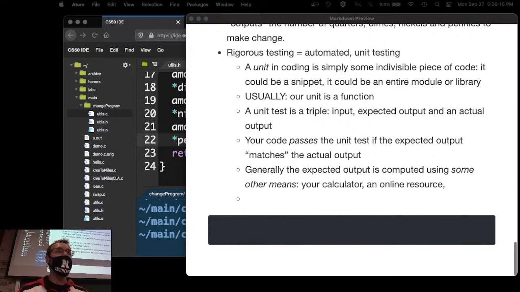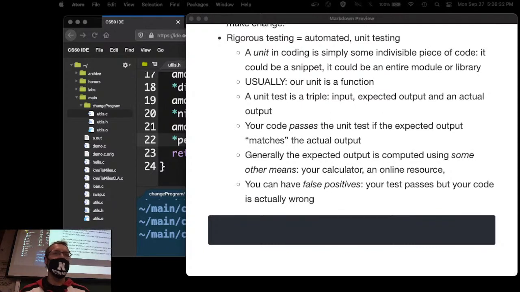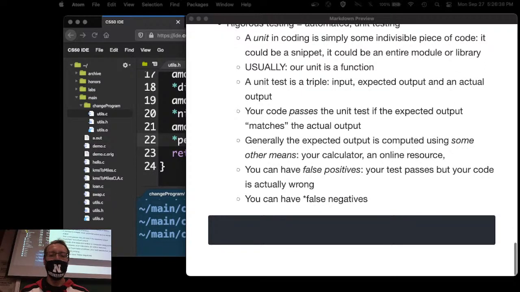You can have false positives and false negatives. With a false positive, your test passes, but your code is actually wrong, because it's wrong in the right way. You can have false negatives: your test fails, but your code is actually correct. Your test may be wrong.